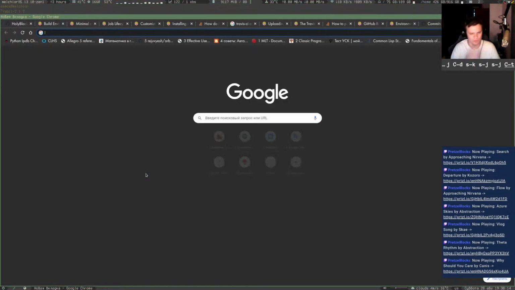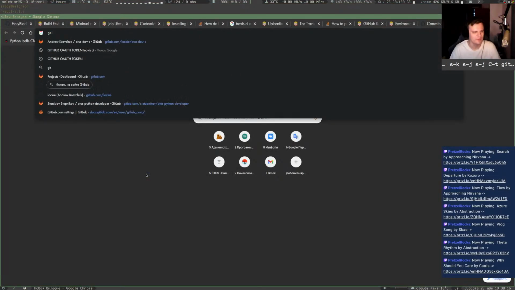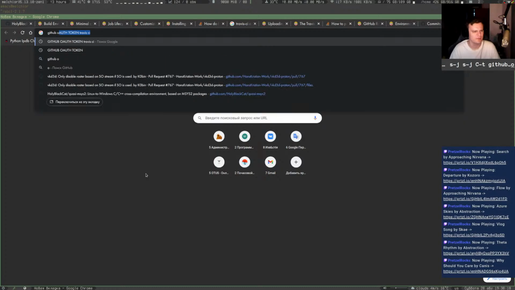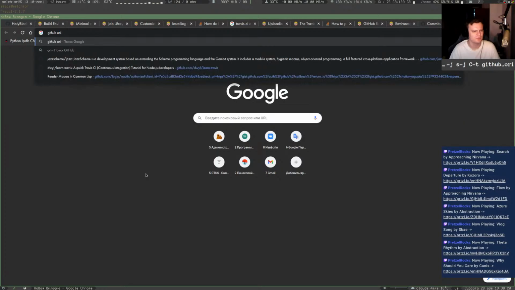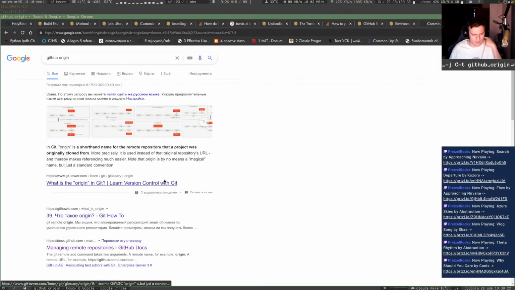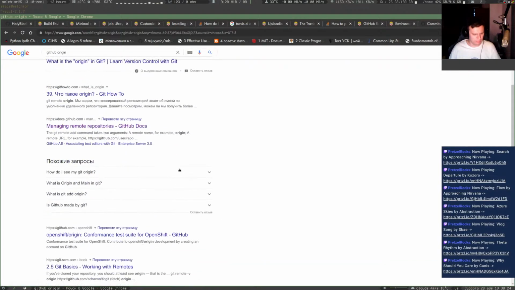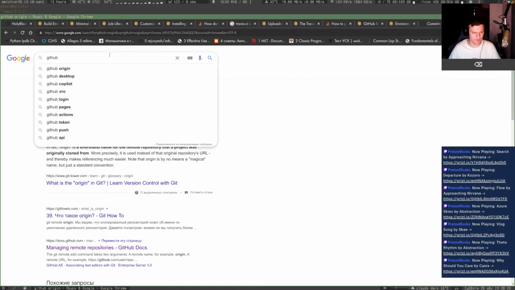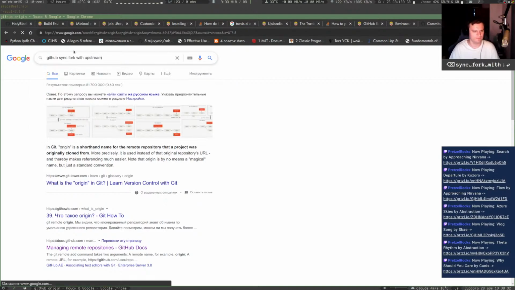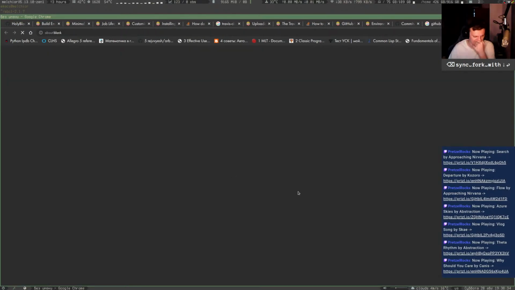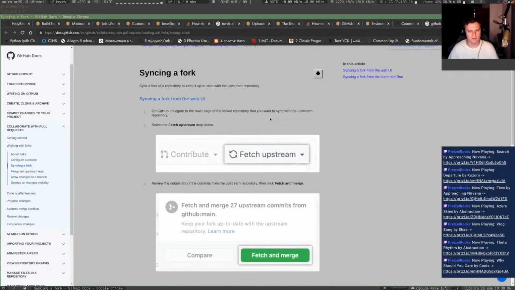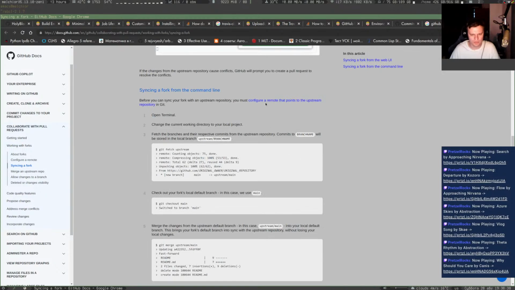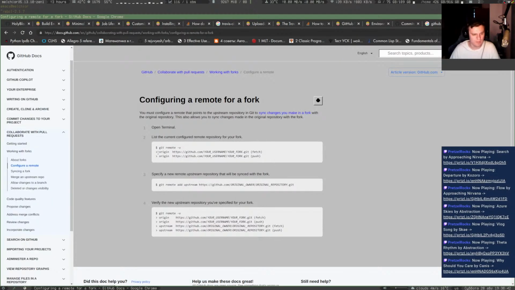So let me just Google a command for that. Something like origin something. Remote repositories. No, let me just search that. How to sync fork with upstream. So it had some instructions about adding the extra origin here. Yeah, configure remote that points to upstream. That looks like my case.